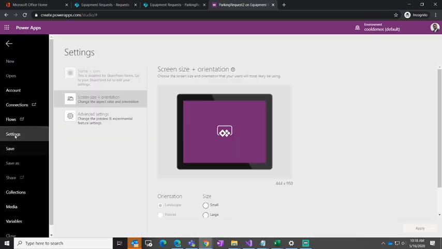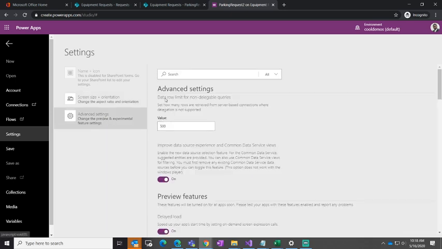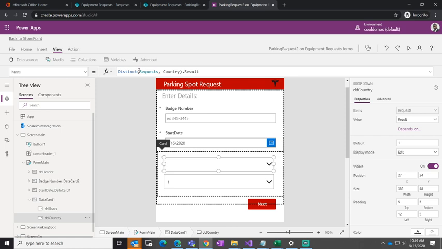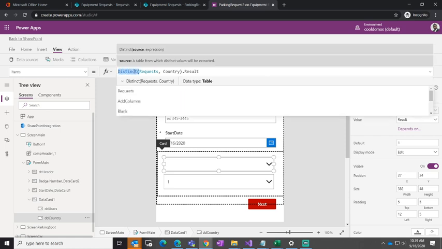If you go into files and settings and take a look at the advanced section, and if you do a Google search on PowerApps delegated functions, you will get a nice page, or probably a page and a half, explaining the difference between delegation and non-delegation functions. Delegated means that the function is going to run this distinct process on SharePoint. A non-delegated function, which I believe distinct is, is going to try to bring all the data to PowerApps and then run its distinct algorithm against all the data once it's in PowerApps.